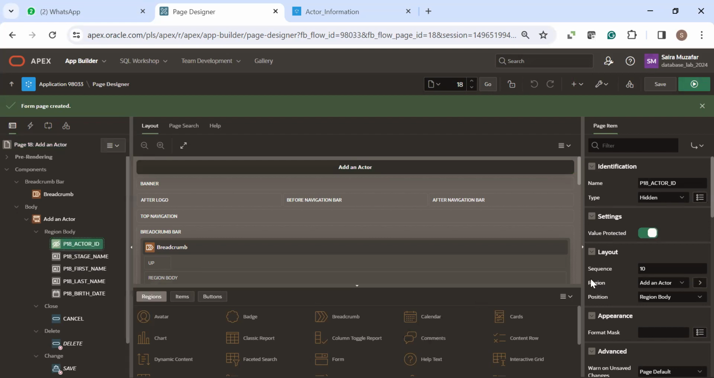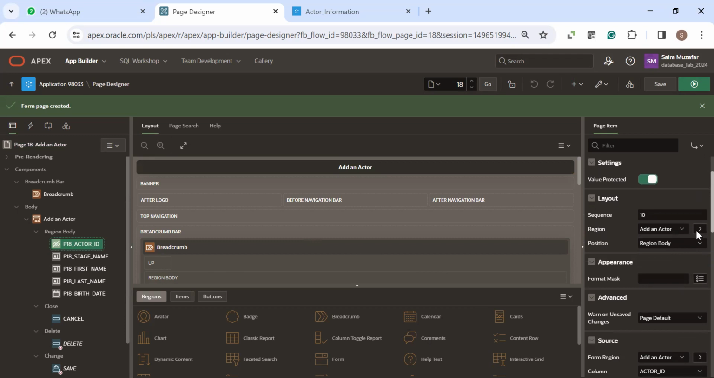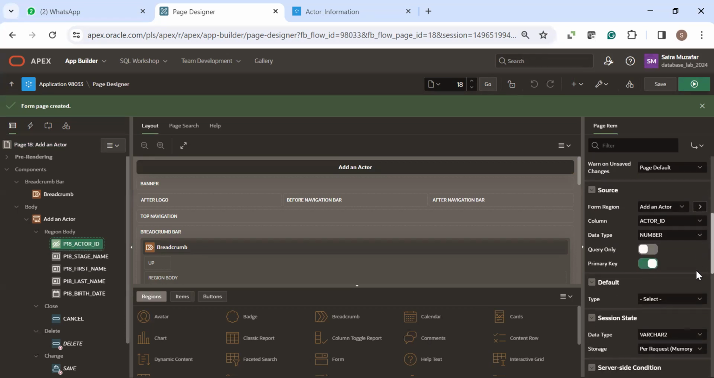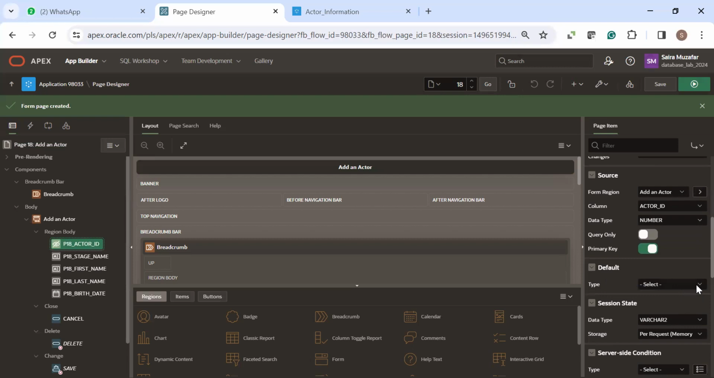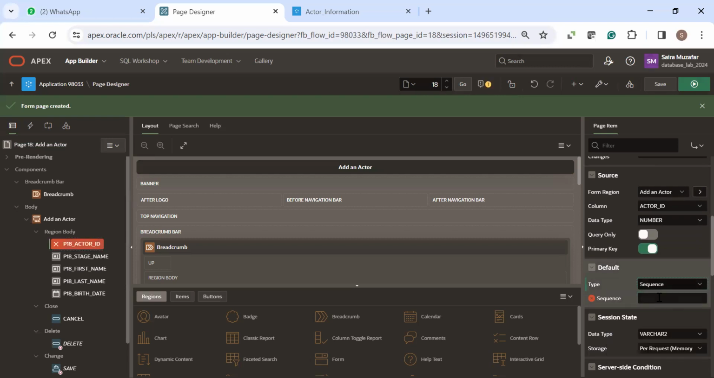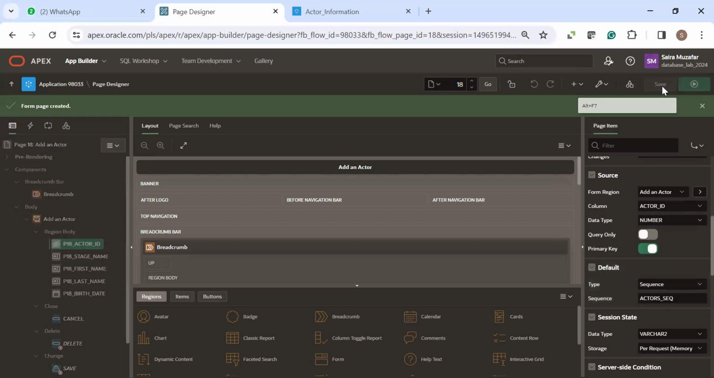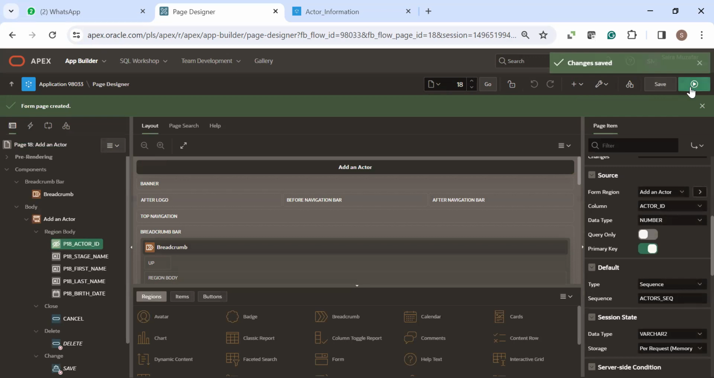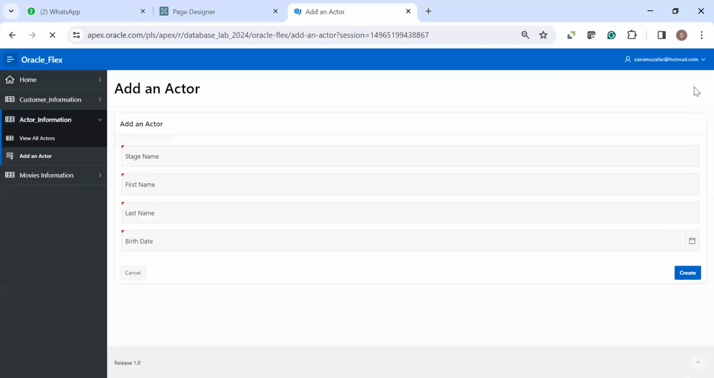I select it here. When I select this attribute, on the right-hand pane the associated features are activated. Scroll down. In the default, here you can see sequence. Which sequence? The same actors underscore sequence. Make sure the name is correct. Save it. Now your add an actor form is ready to go.